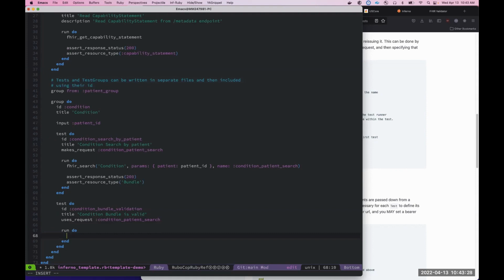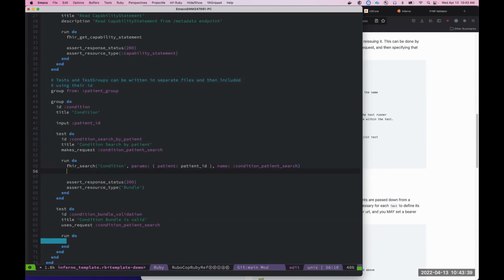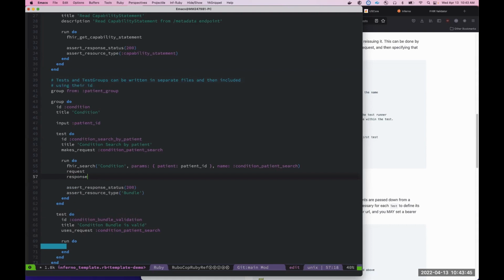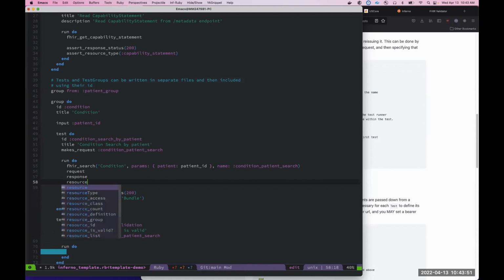And when you perform an HTTP request or a FHIR request, if you just say request, that'll get you the request. You can say response and you'll have access to the response. If it's a FHIR request, you can also say resource, and that is the resource that was returned.